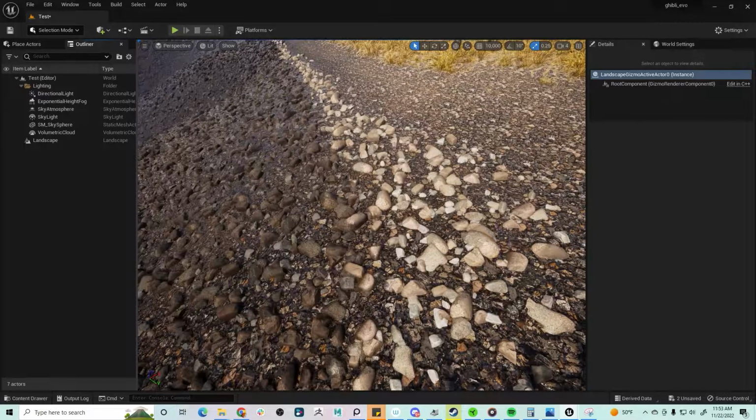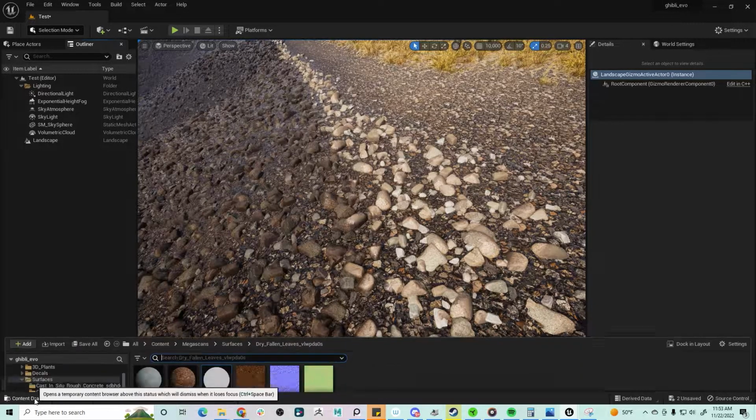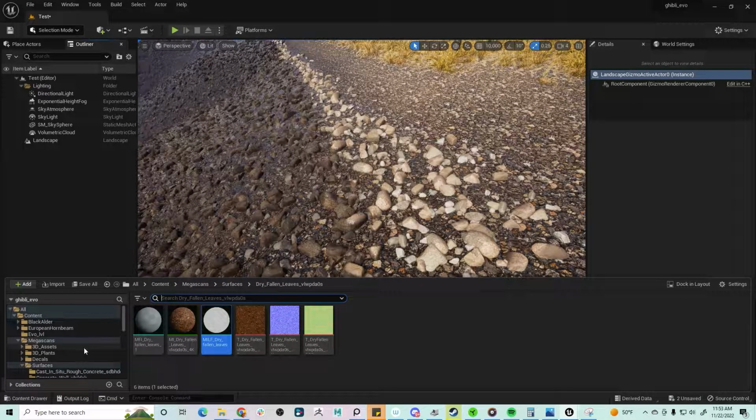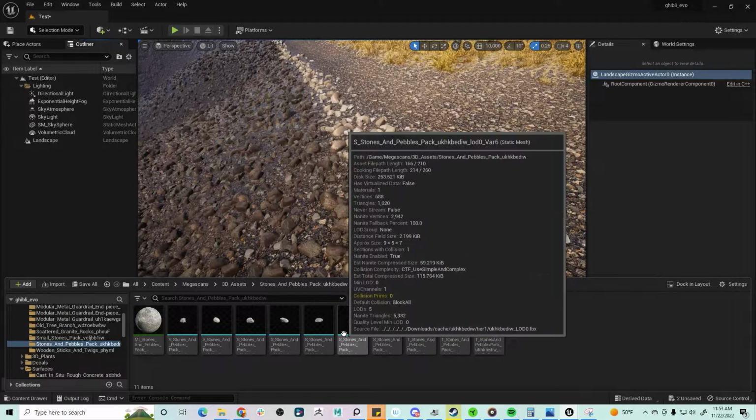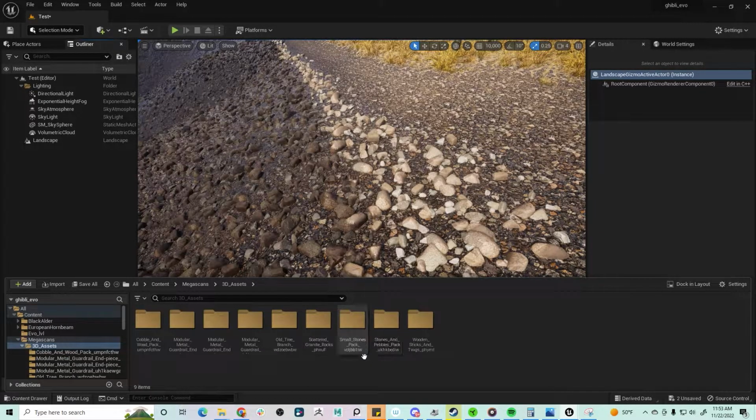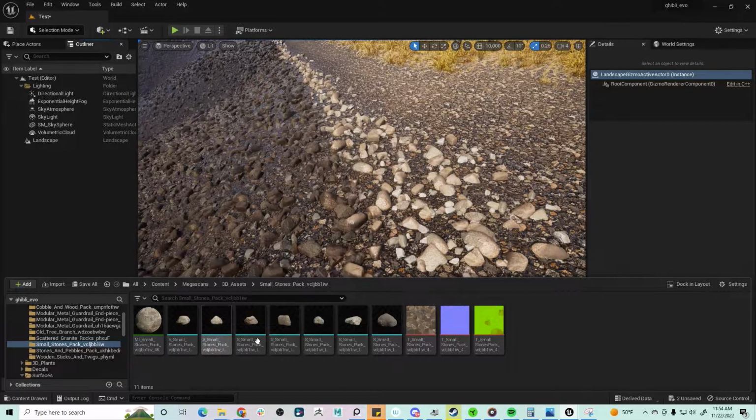So this is all the same material. So let's go over to the rock. What rocks did I use? I believe it is stones and pebbles. No, not that one. We're going to go to, not granite. I feel it was small rocks and stones. Hey, there it is.